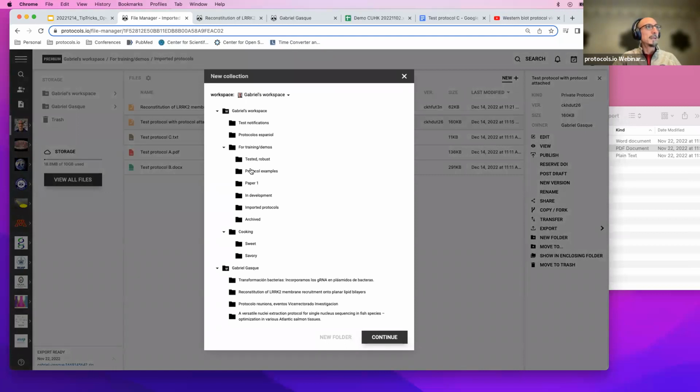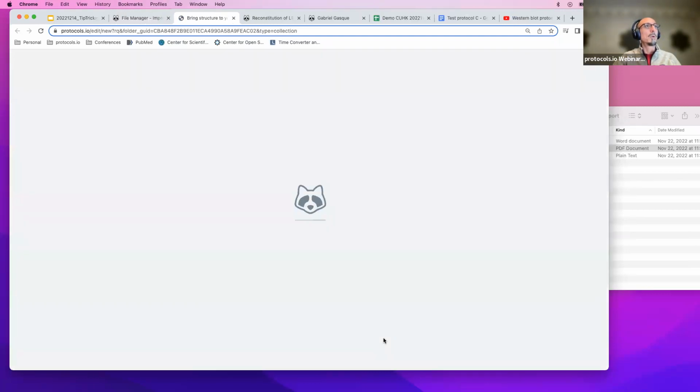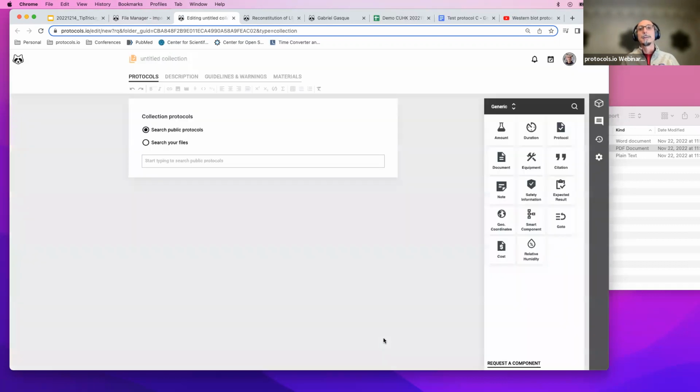Again, we can select the folder in which we are gonna save the collection, and you can start searching for the protocols to be included in that collection. Why is not working? DNA.